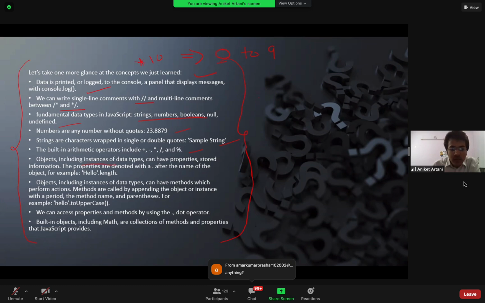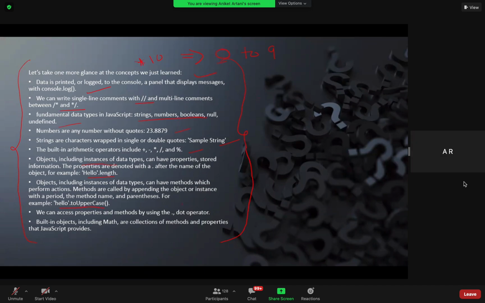And an object includes instances of data types and can have properties that store information, like hello.length. We can use different string options like hello.toUpperCase or toLowerCase. We can access different built-in properties using a dot, and functions using the dot, function name, and parentheses. Built-in objects, including Math, have methods and properties that JavaScript provides. In the Math object there are different operations, like we have seen Math.random, and there are many others, like Math.max and Math.min. We'll look into it all. Okay, let's move ahead practically.